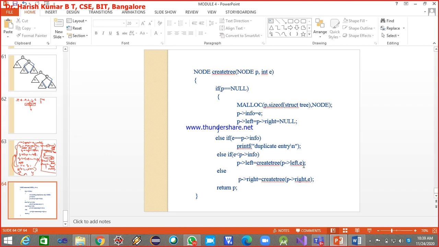Okay, and what we are passing is the element to be inserted, and the return value from create tree is assigned to p arrow left. Okay, so we come here again, and again we keep doing this until we reach the node where the new node has to be inserted.